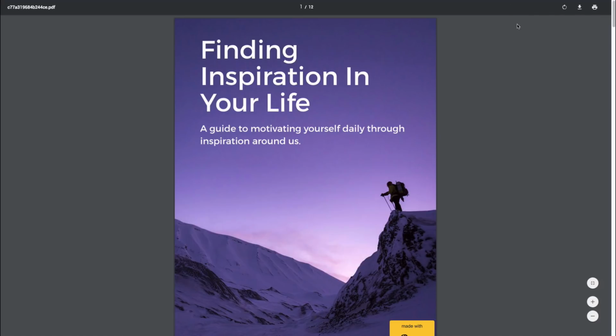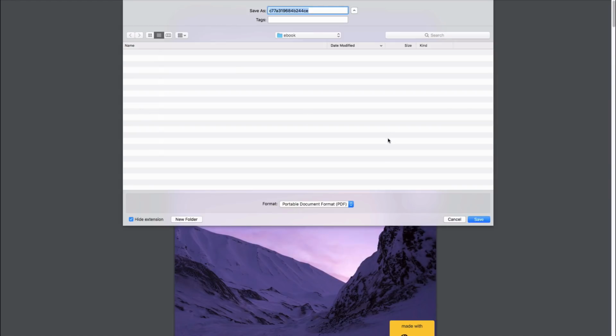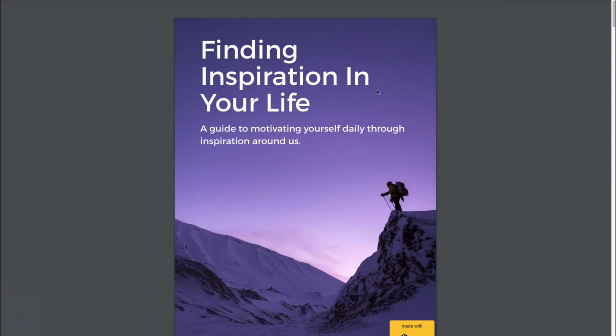So I'll just download this PDF now to my computer by clicking on the download link. And I will call it Finding Inspiration ebook and click on Save. And there you go. We have this now a great looking ebook ready to put on our store. So we'll go back to our store.